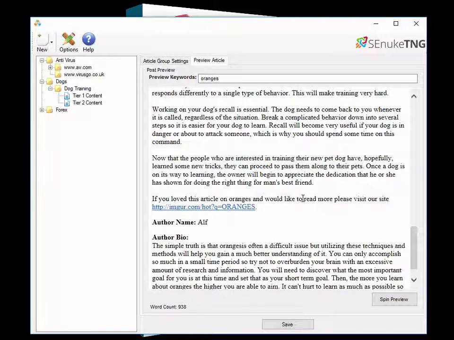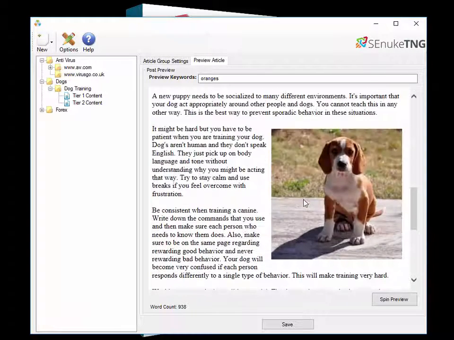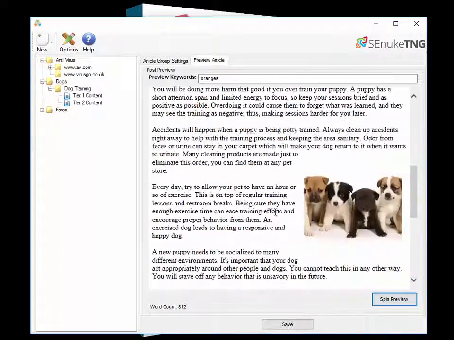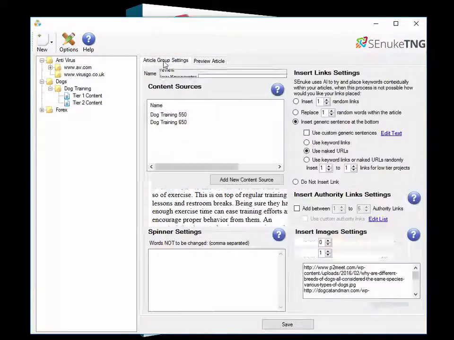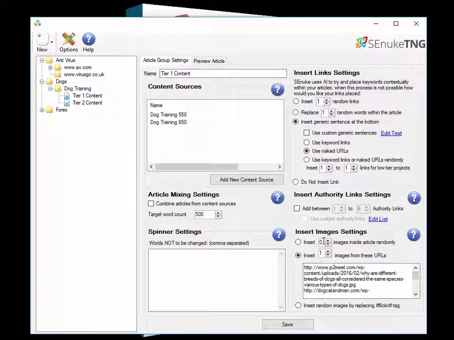Now some of you may already have noticed we actually have some pictures of dogs here put into the articles. These are done randomly. Each time we spin it we get some different pictures. Now the pictures are set down here in the insert image settings. You have a choice of inserting completely random images.